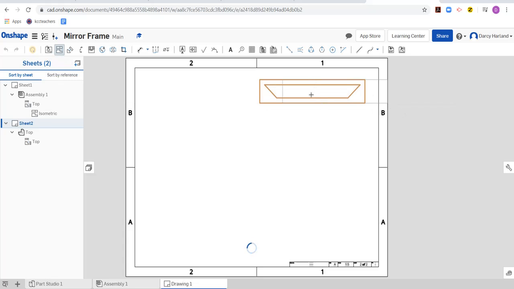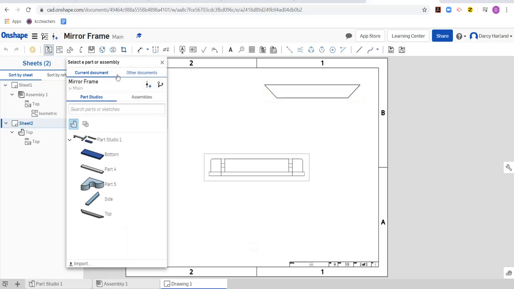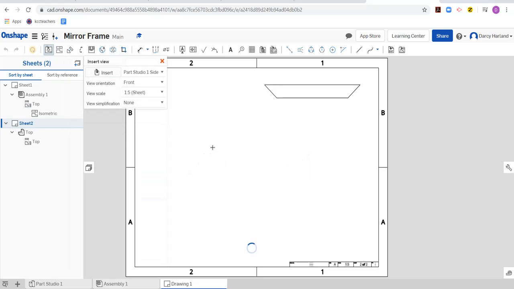Okay, now I don't think I need a secondary view of that. You can probably see a side view, but it's not really going to be very helpful to you. I'm going to insert another part now. Let's insert my side as a top view. Okay.